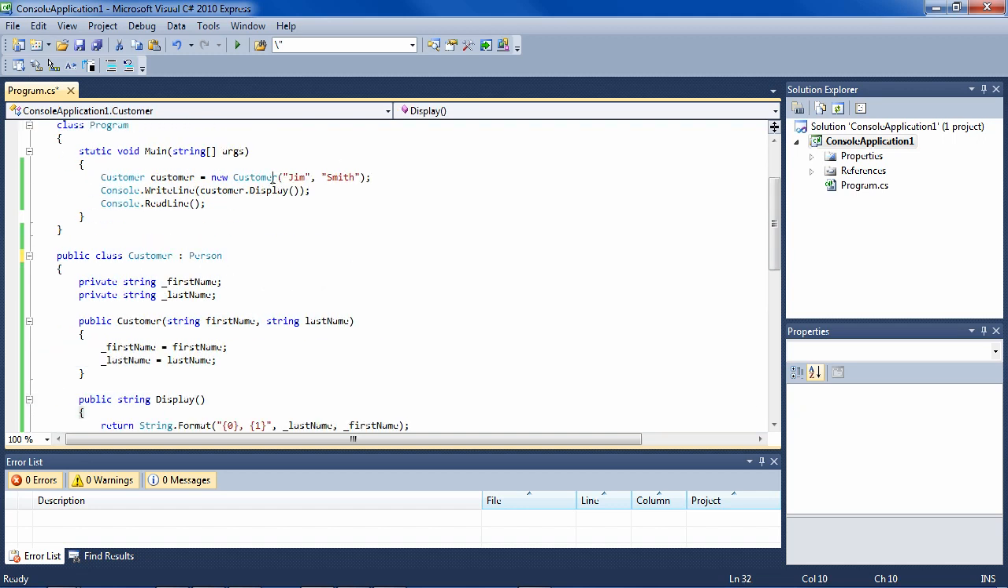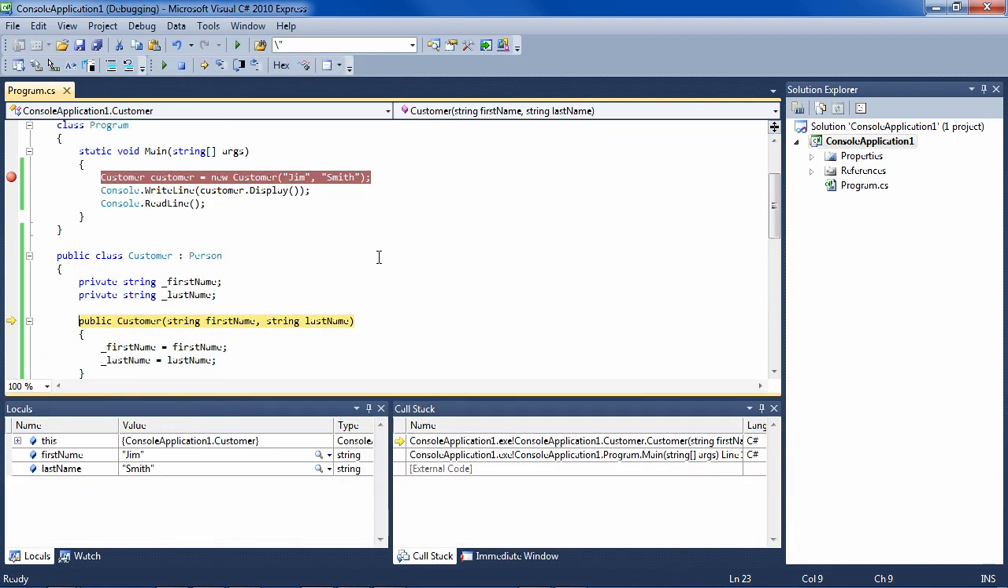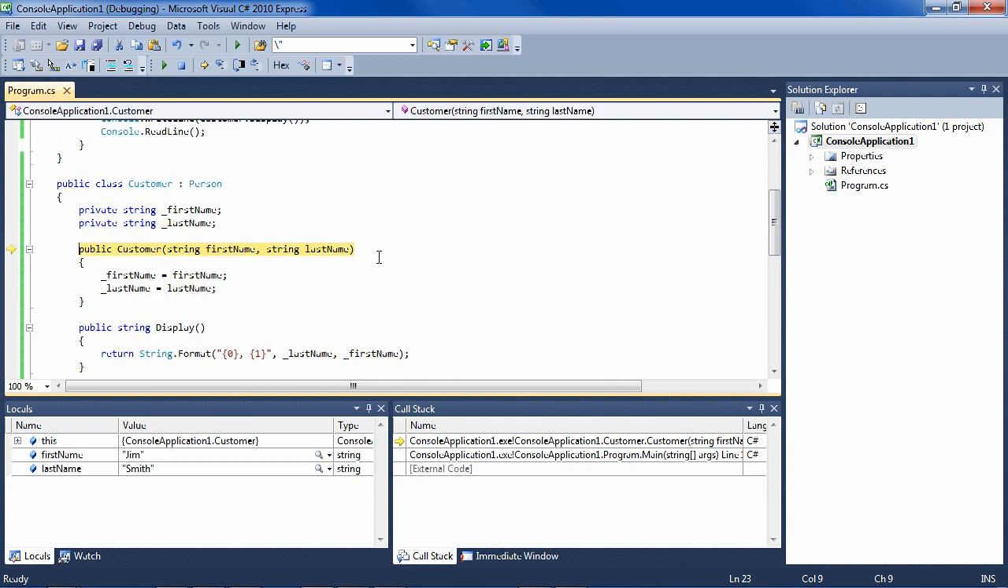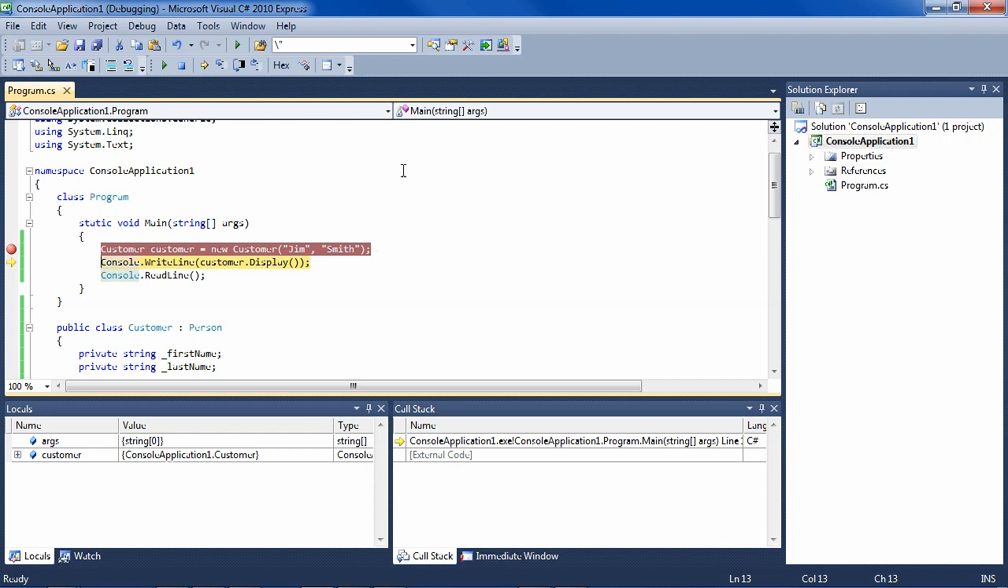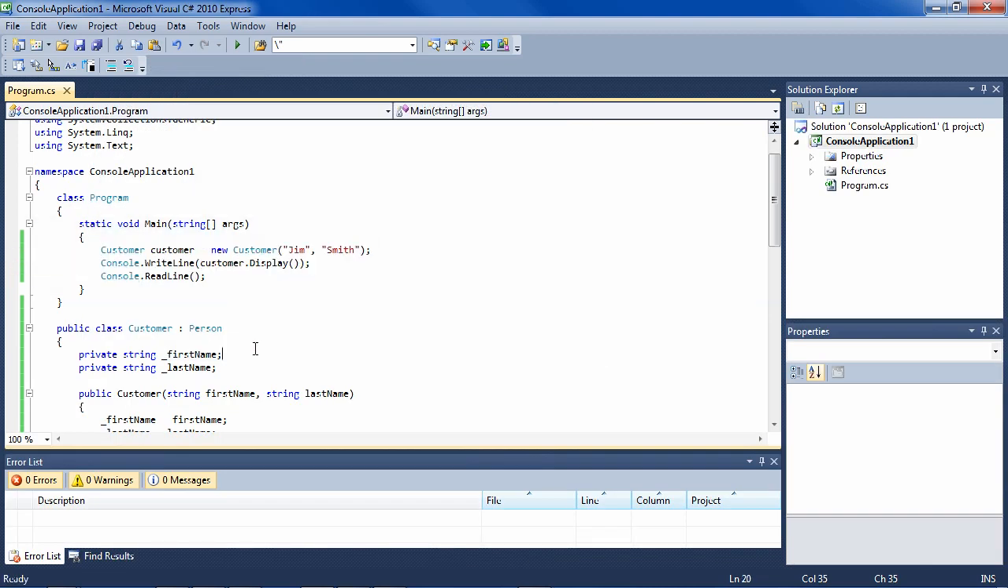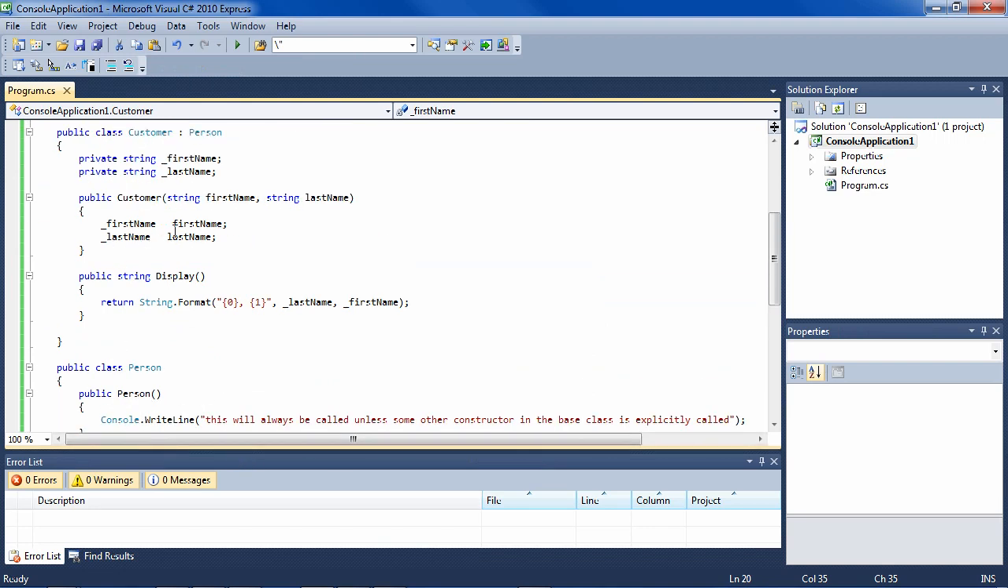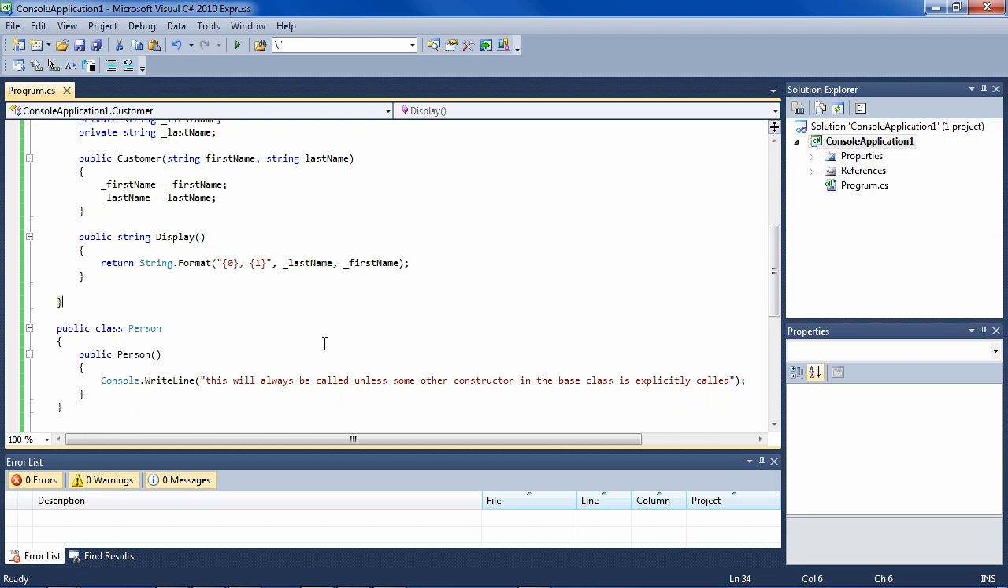And we can see that when this object here is created, let me debug through this. So I'll do an F11, and now we're in customer, and I did F11 again, and now we're in person. So now it's going through the person constructor, then it goes through the customer constructor, and then it's finished. That's important because you might have some kind of variables in the constructor of your base class that you don't necessarily want to be set or commands to be executed, and it's good to know that that constructor is always called. You can, however, as stated here, explicitly call a different constructor.